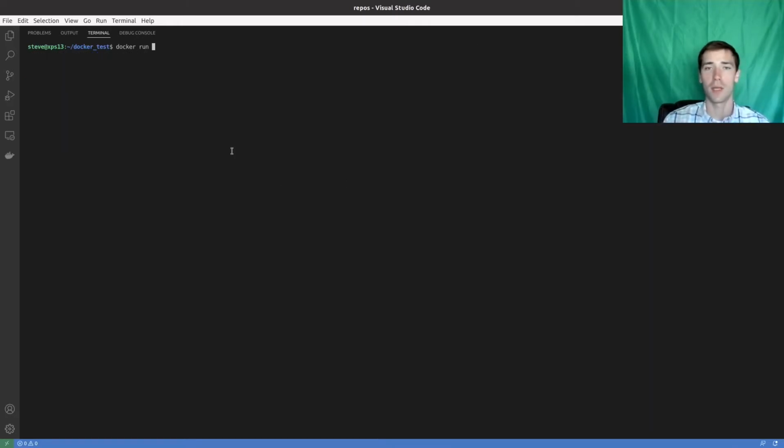The last one is going to be a little bit hard to visualize here, but it's -p. So if we do 80:80, that means that port 80 on the host is shared with port 80 in the VM.